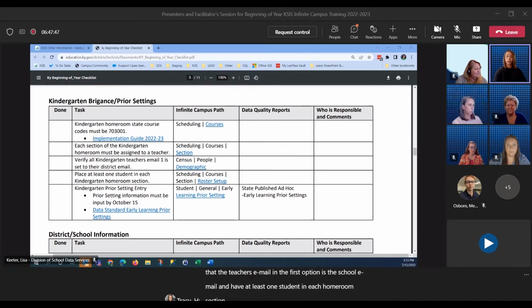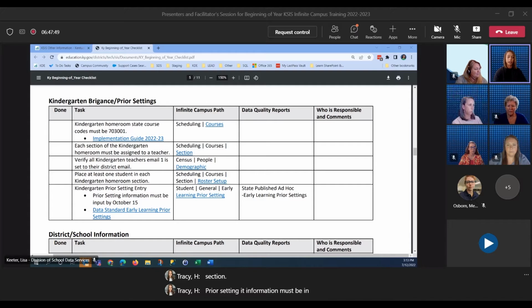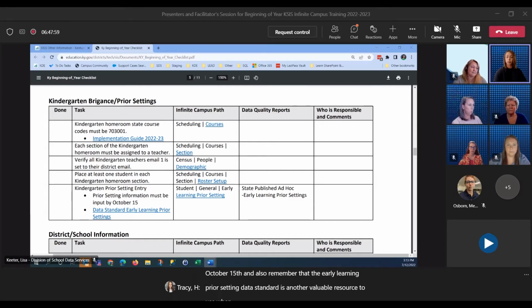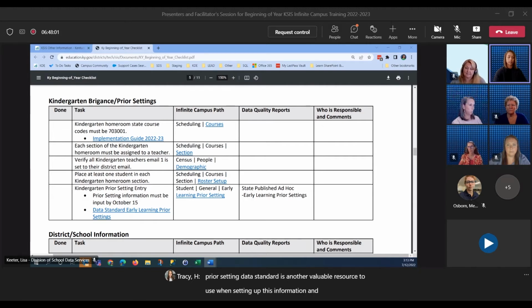Prior setting information must be in Infinite Campus by October 15th. And also remember that the early learning prior setting data standard is another valuable resource to use when setting up this information in campus. Short and sweet today.